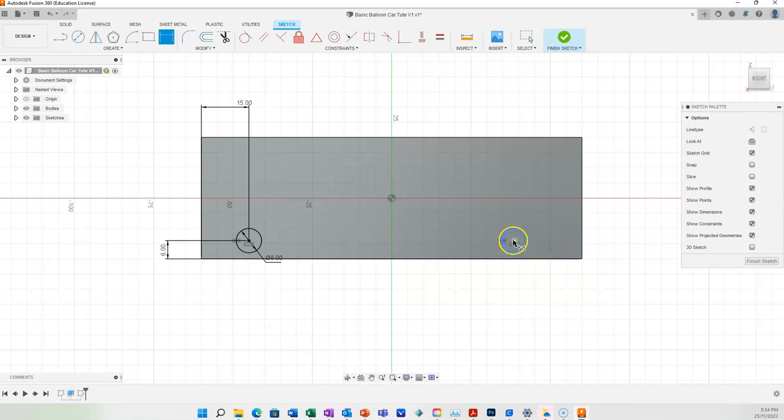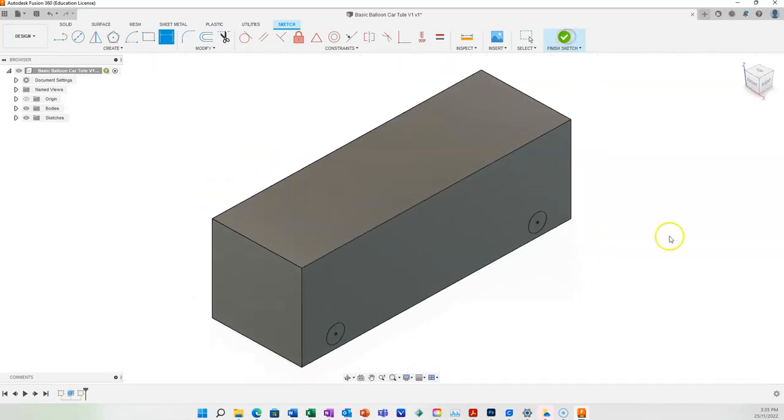And I'll do the same from the back one here. So click on this one here to this one here, and this will be 15 millimeters. And because I applied those rules, that's all done. So now I'm going to finish that sketch.